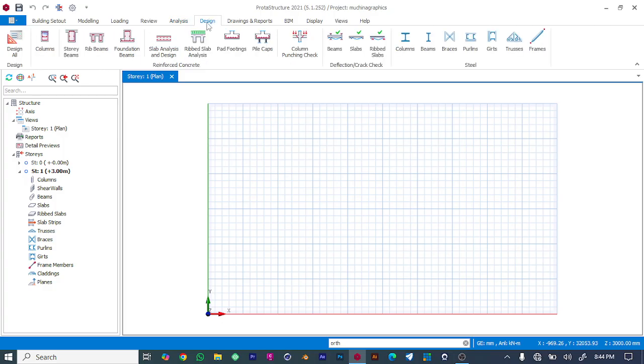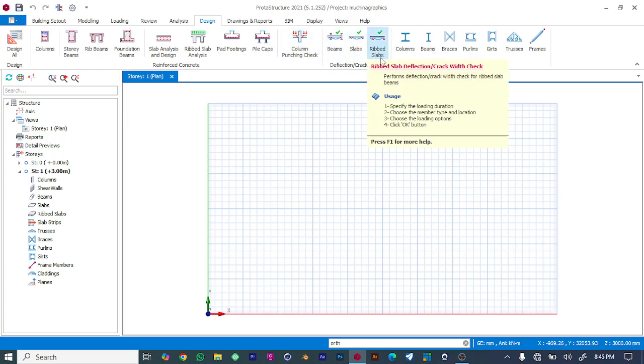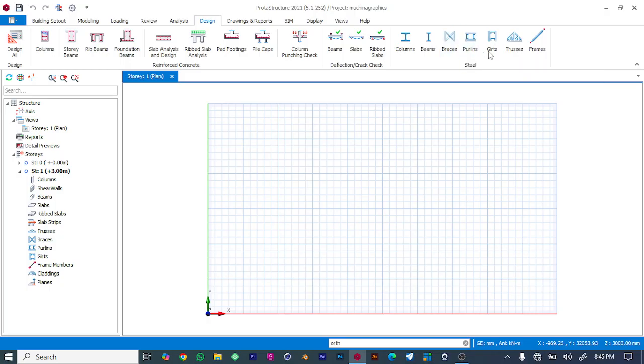Let's go to design. In this design, you get column, story beams, ribs beam, foundation beams, slab analysis and design, rib slabs analysis, pad footing, pile caps, column punching check, beams, slab, rib slab, column beam, braces, plans, shield, trusses, and frames.